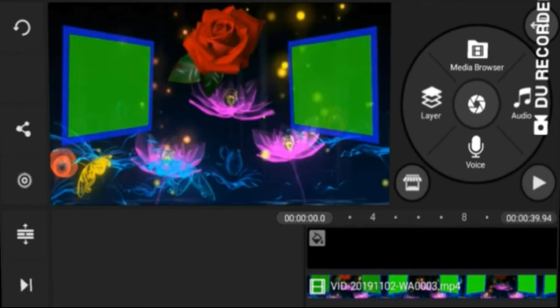So this is the first part of the tutorial, and this is the still frame. In the second frame, that will be a moving frame. So I will add the picture on the moving frame. So let's first start adding the picture in the first frame.